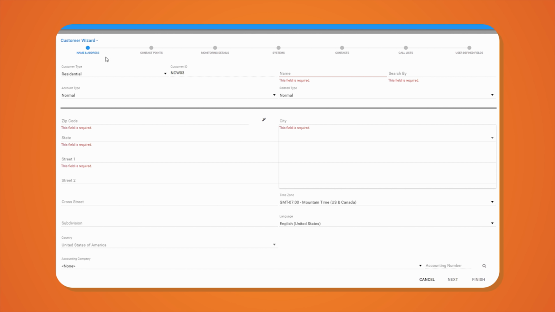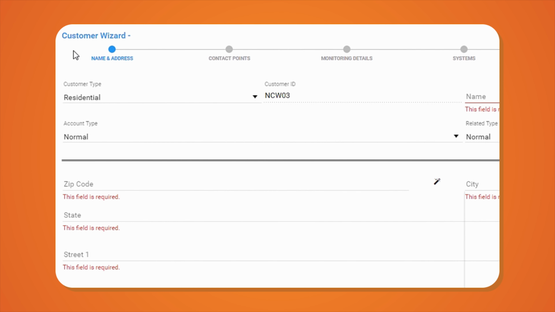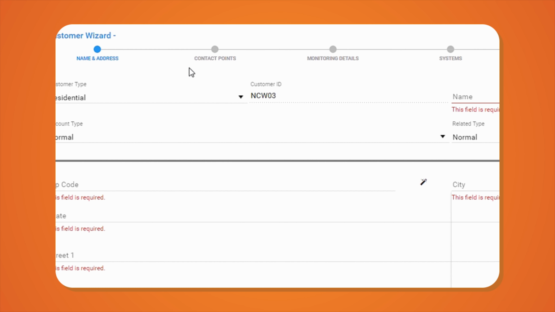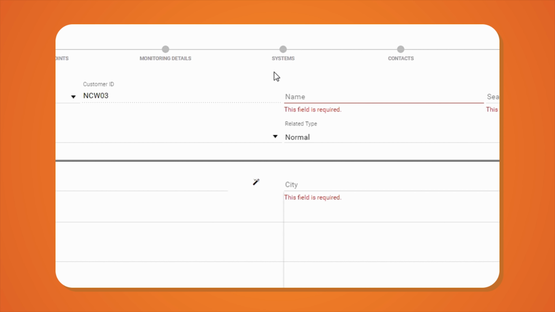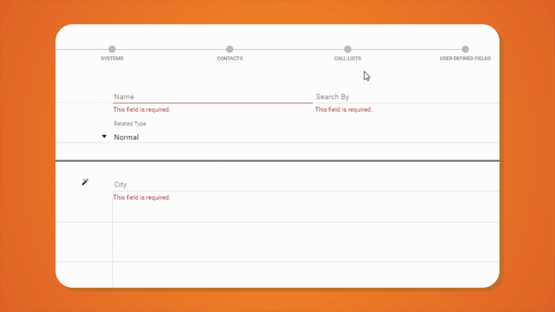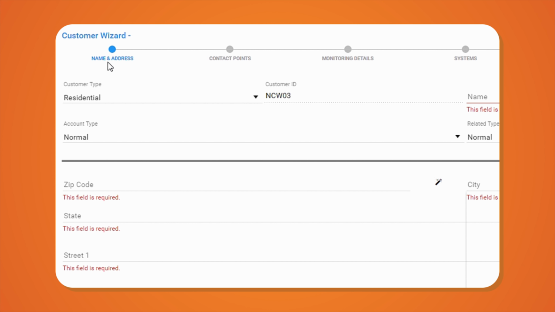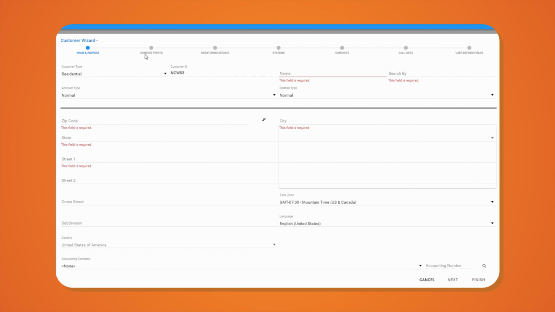The next page is the name and address page, but before we get into the specifics there, let's get to know the wizard first. Notice across the top of the page what looks like a subway map. These are called waypoints. The waypoints remain gray until you reach and complete the page's data. As you see here, we only have the name and address in blue. The information on this page is required before we move on to the contact points. For those of you familiar with the legacy Manitou, this is much like the main customer page.